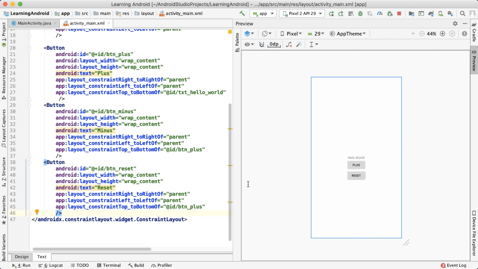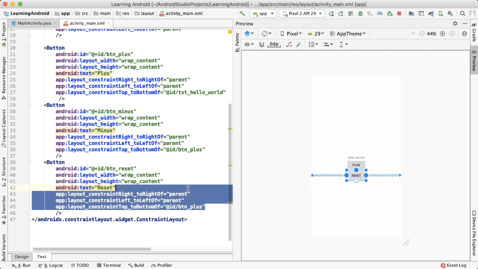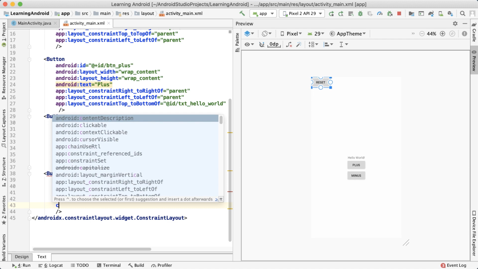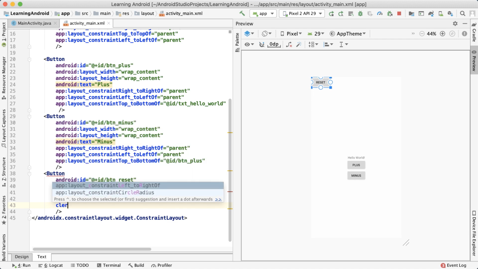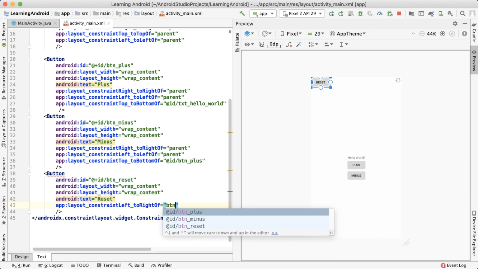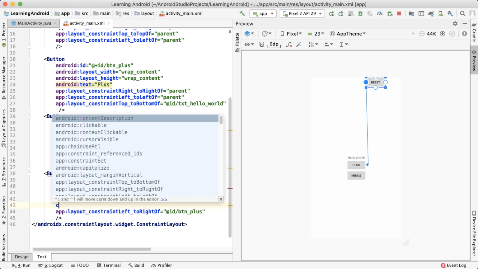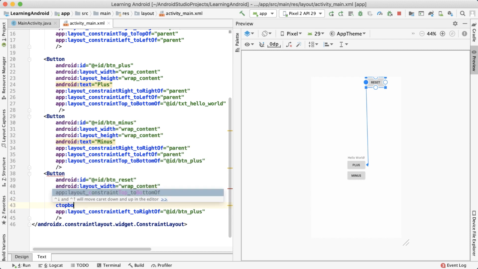And here's our button. So let me remove all of this constraint. Now we want this button to the left of plus, right? So for that we're going to say constraint left to the right of our button plus. And finally we need to add the constraint top to the bottom of hello world text. So let's do that in here. So constraint top to bottom of our hello world text.